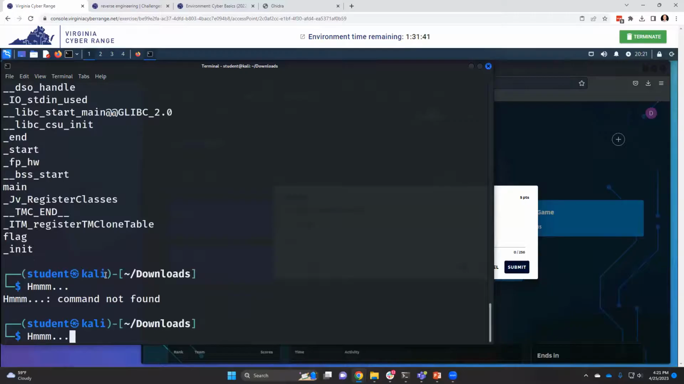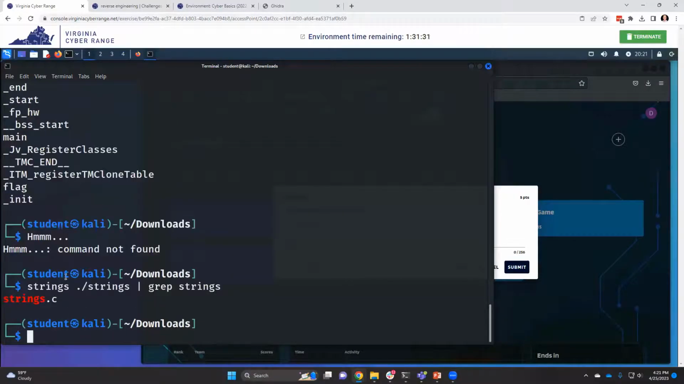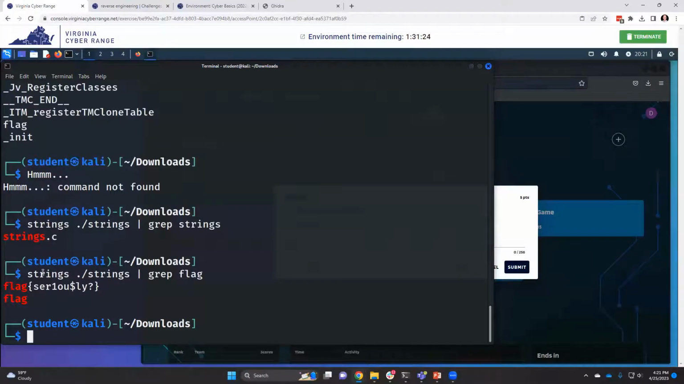I could have also run this through grep. So I say strings strings, piped through grep flag. I run the strings command against the strings executable that's in my current directory, and then I pipe that through grep, searching for the word flag. What I get is every line that has the word flag in it, and so here's the flag, right?